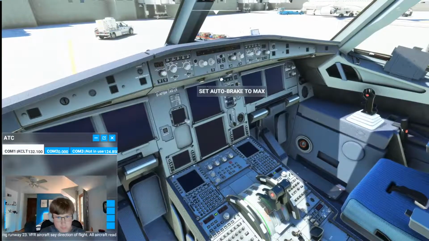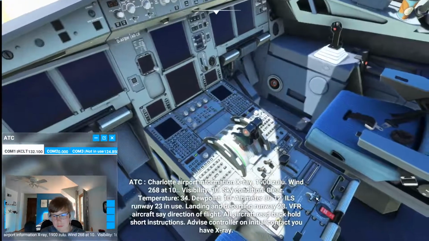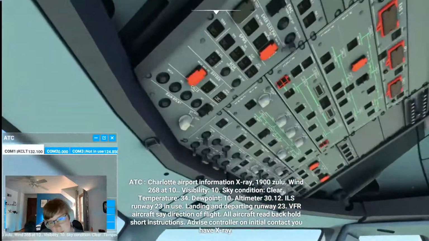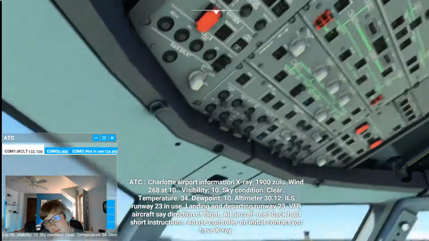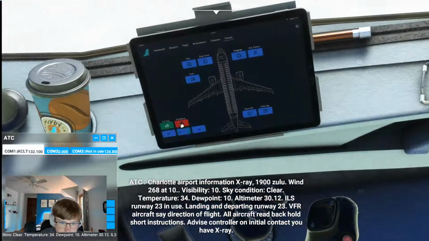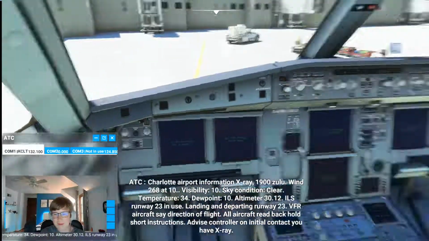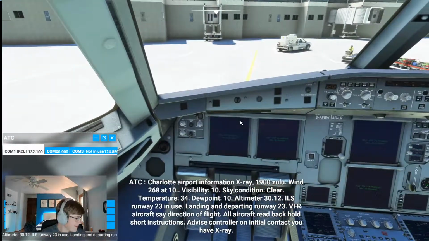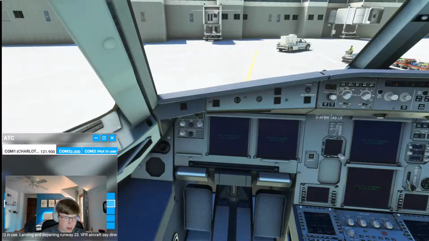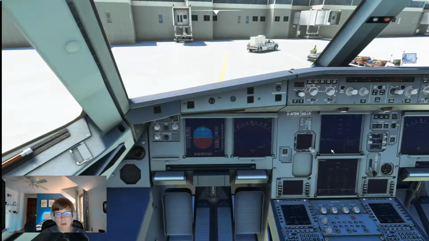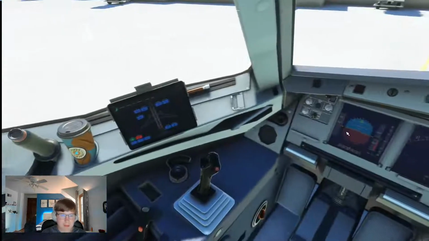Oh no. Charlotte Airport information X-ray 1900 Zulu. Oh no. Visibility 10. Sky condition clear. Temperature 34. I think that I messed up. Okay, here we go. We'll just let this happen again. It isn't a big deal. Yeah, I'm kind of new to the Airbus here. That's all.